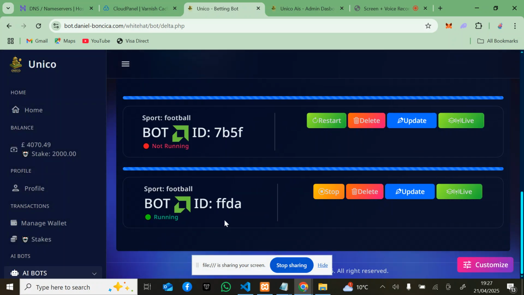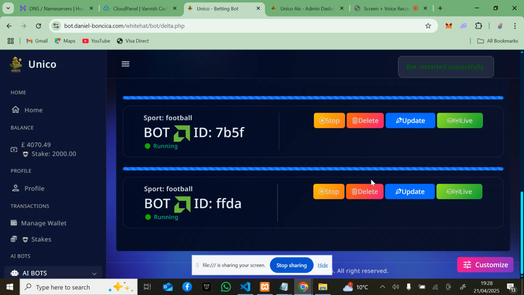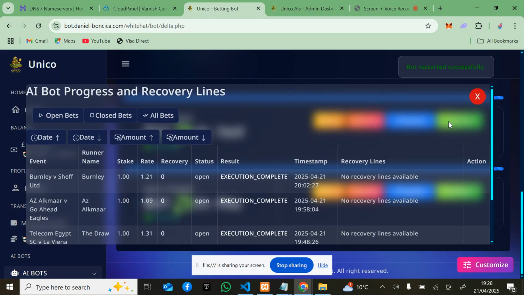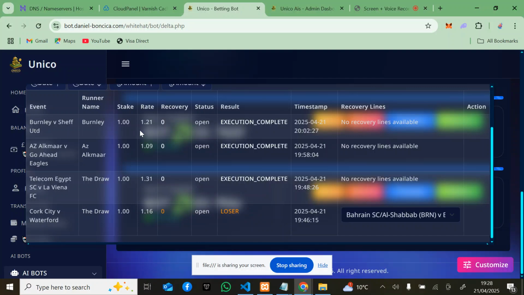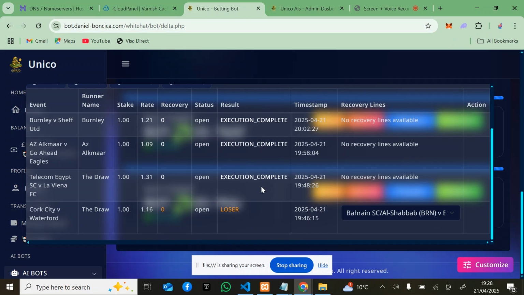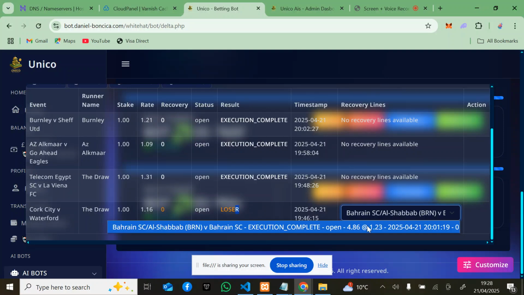Yeah, so the bot is running here. I will have an extra bot here, so I'll restart this bot as well. In the history on this bot, you will see it plays a bet, still waiting for the result here. This one finished, loses, and now it plays the recovery bet, and we are waiting for the result.